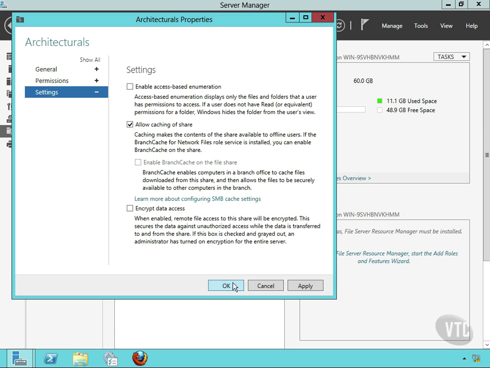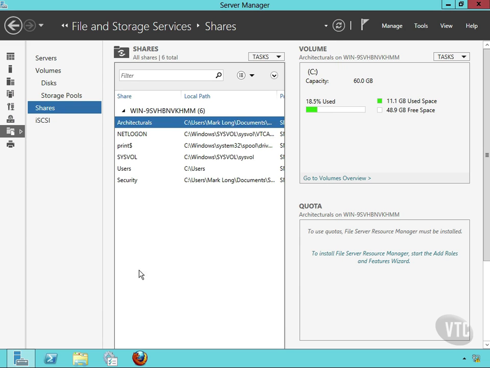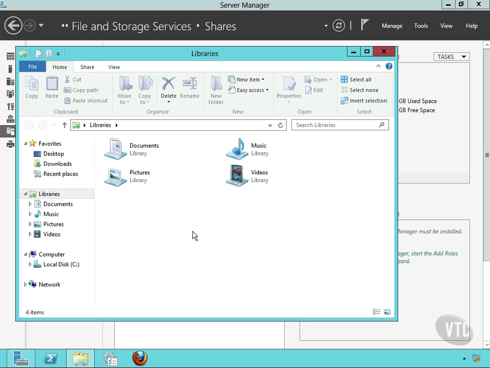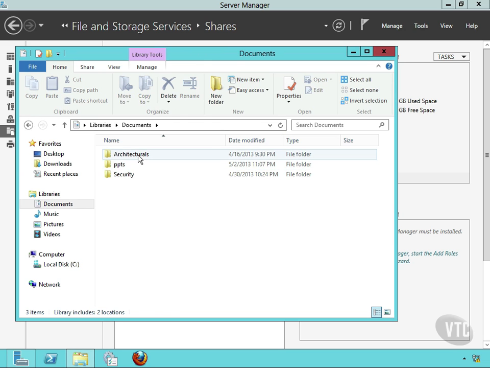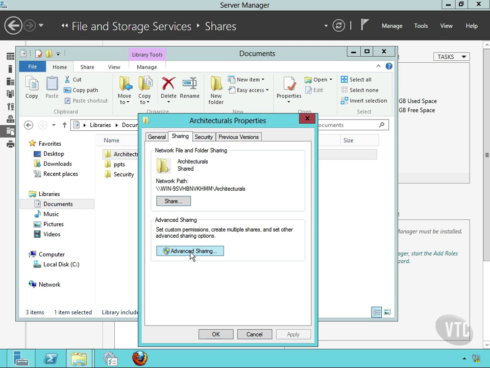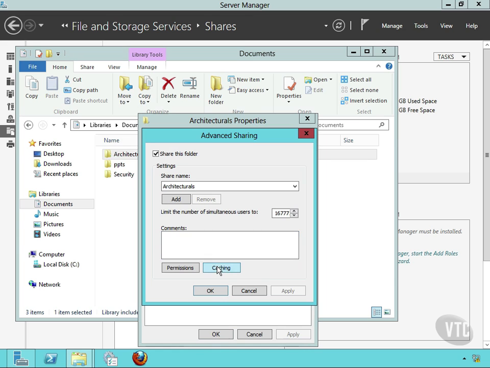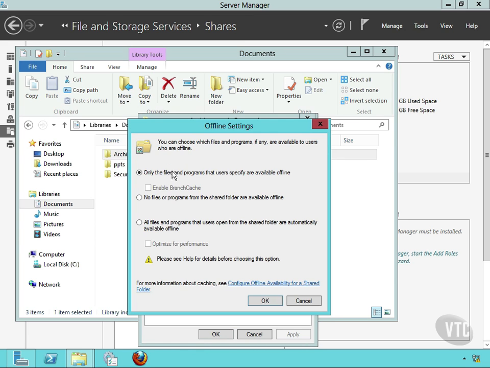So caching is allowed. I'll close that, and now I want to go out into the File Explorer, go to Documents. Here is that Architecturals folder. Now if I right click here and go to Properties and go to the Sharing tab, Advanced Sharing, you'll see there is a caching option here.